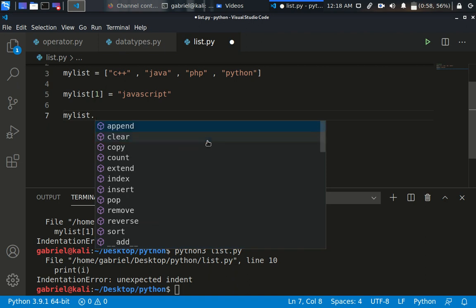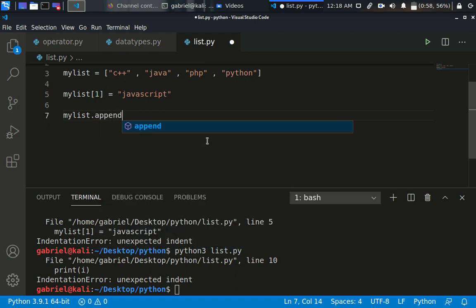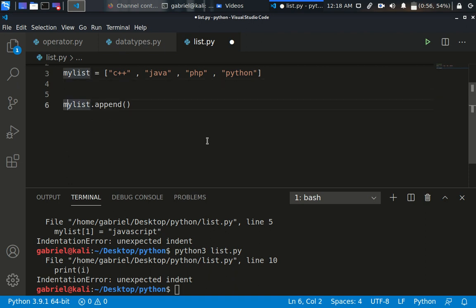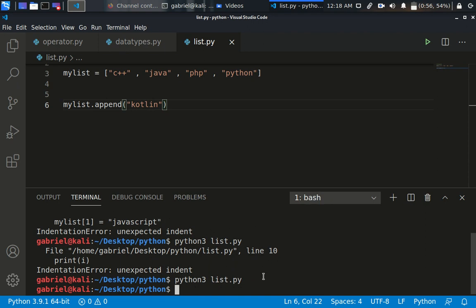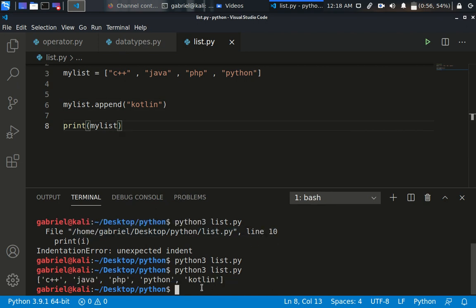The first one that appears is append. Talking about append, let me remove this, you can append something into the list. For example, we can append Kotlin like that. We didn't try to print the list yet, so let's say print my list, and you can see Kotlin is now added to the back of our list right here.